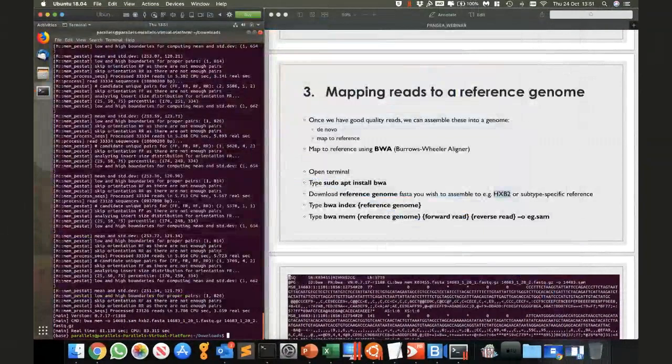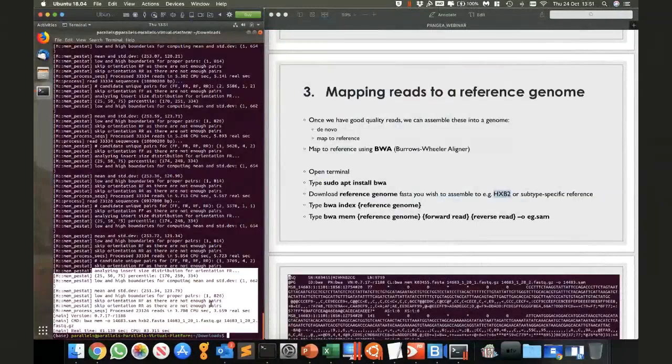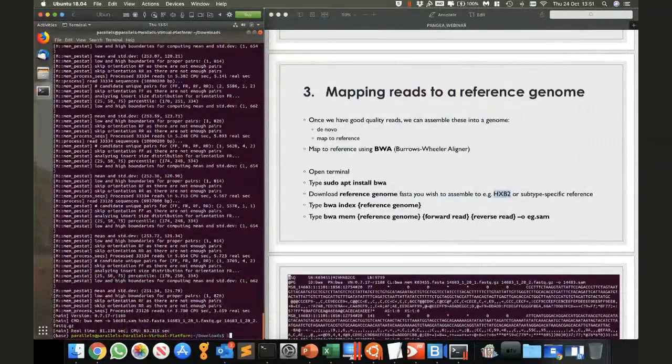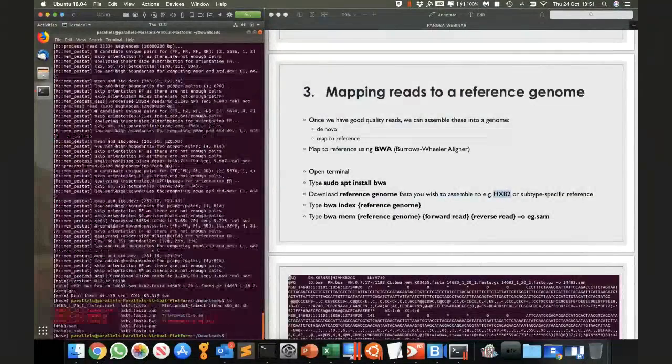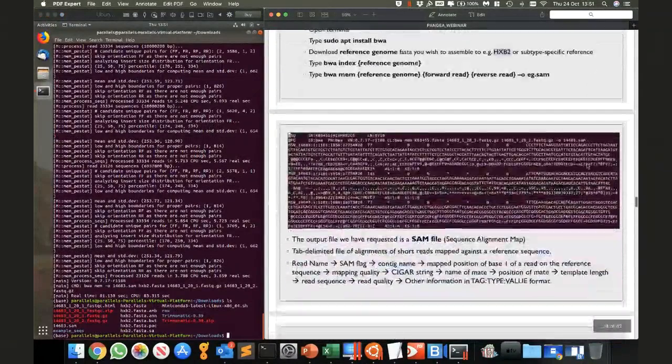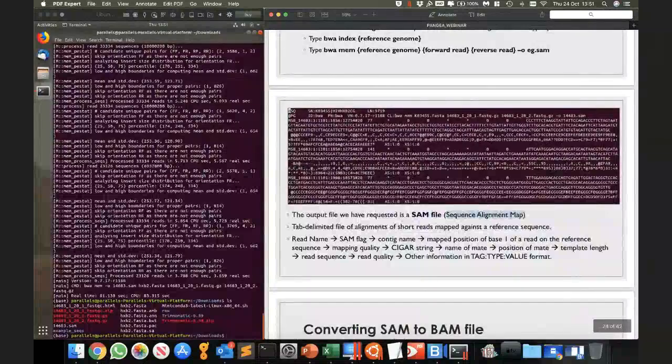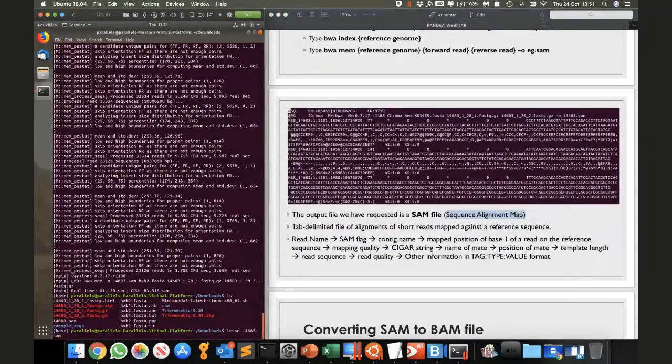Okay, nobody wants to take a break, so we'll keep going. So you can see that this is finished now, and it's output a SAM file, which is an alignment file. A SAM file stands for Sequence Alignment Map. This is human readable. So what we can do is we can do less 14683.sam, which is the file that we've just made.